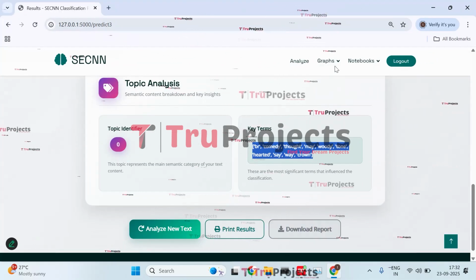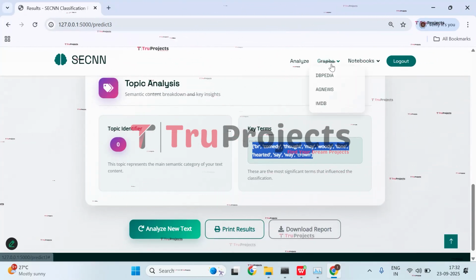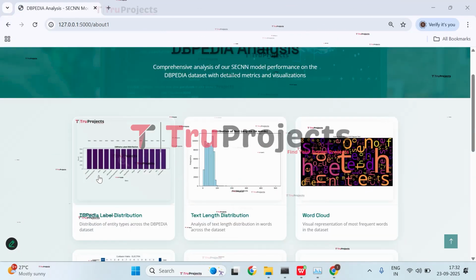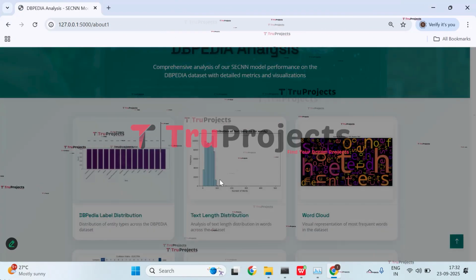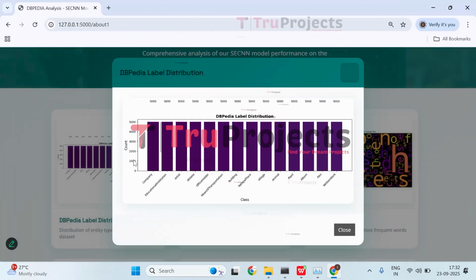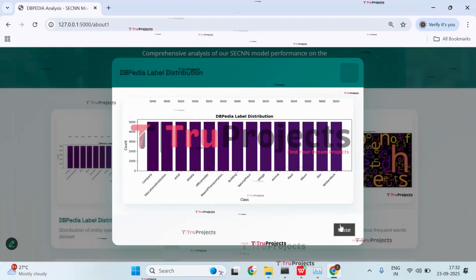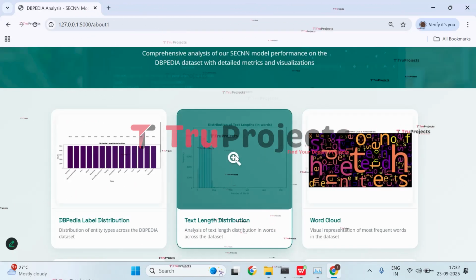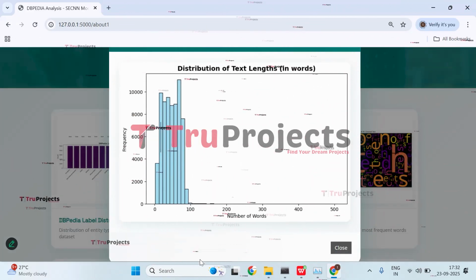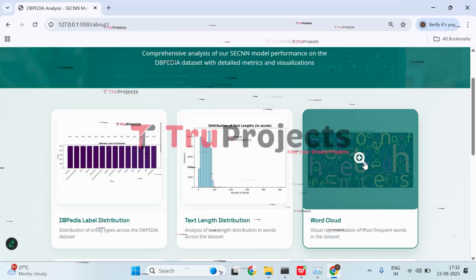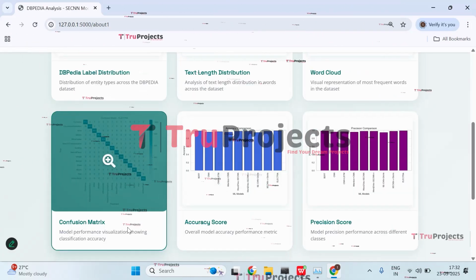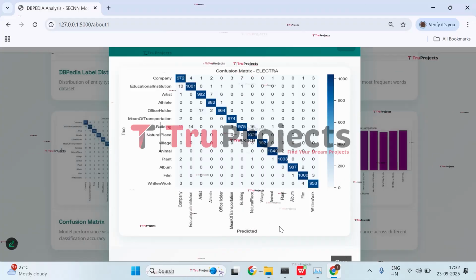Now let's check with the graphs. Click on graph. Under graph, let's see with DBpedia. So here we have graphs of DBpedia. This is the label distribution. Here on the x-axis, we have all the classes that we are predicting, and on the y-axis, we have count. Now close it. And here we have text length distribution. Here on the x-axis, we have number of words, and on the y-axis, we have frequency. Here we have the word cloud. Close it. And here we have the confusion matrix.